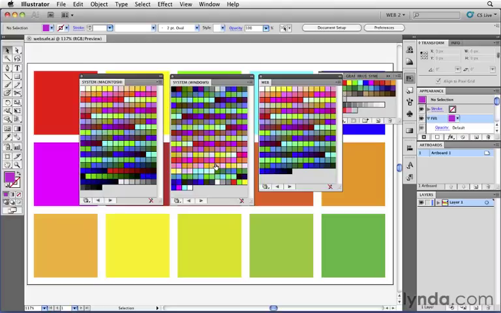But there is one other thing we need to talk about when we think about web-safe colors, and that's just really what a web color is anyway.